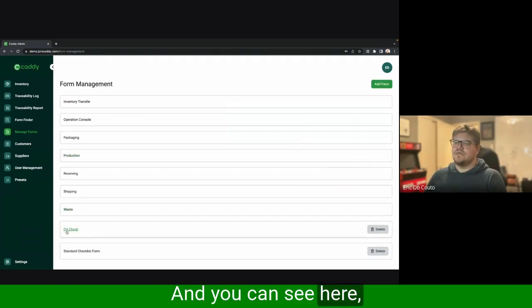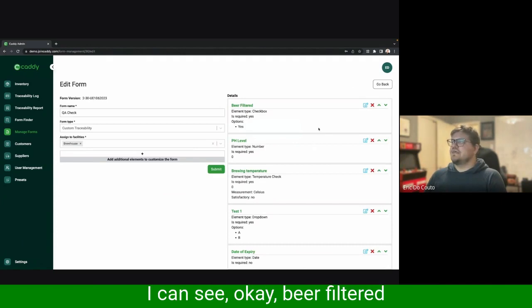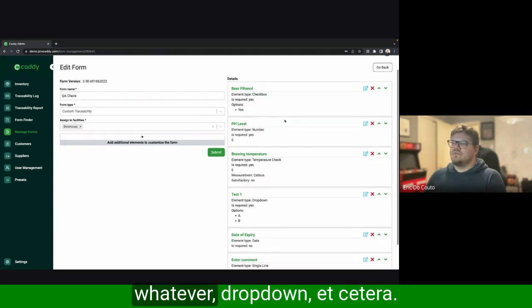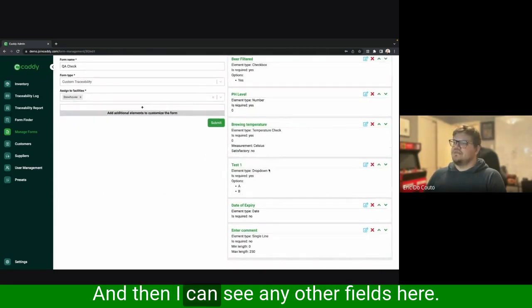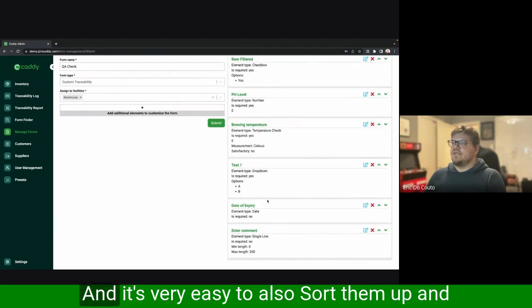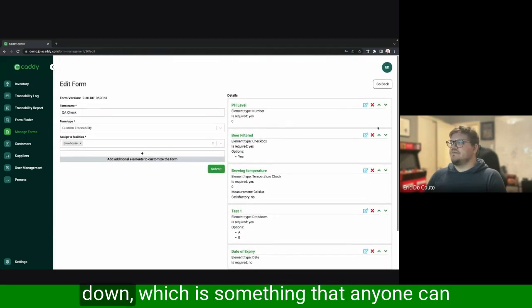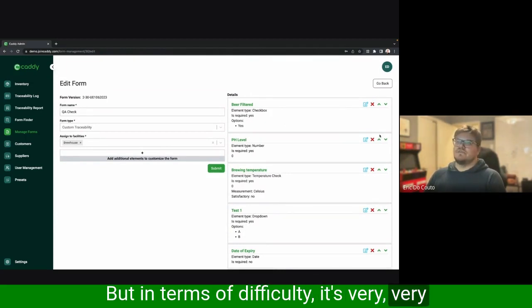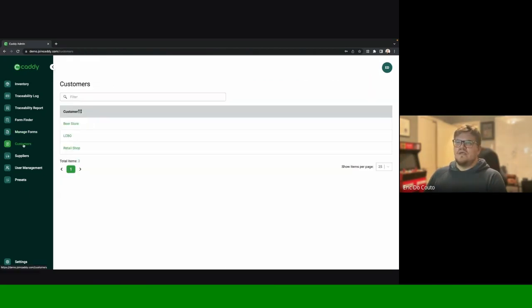And you can see here, I'll go into this QA check. I can see, okay, beer filtered, what type of field is it? Checkbox, number, temperature, dropdown, etc. And then I can see any other fields here, and it's very easy to sort them up and down, which is something that anyone can do, assuming they have the permissions. But in terms of difficulty, it's very, very simple, very easy and straightforward.